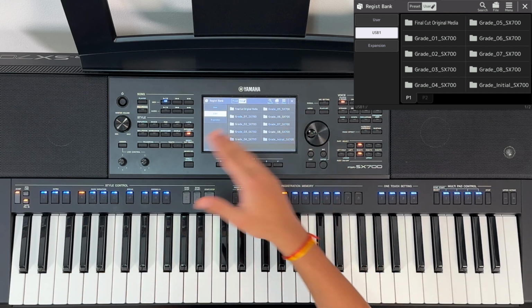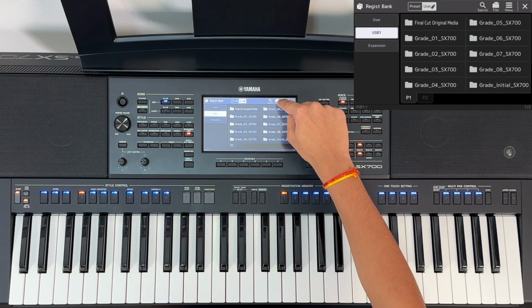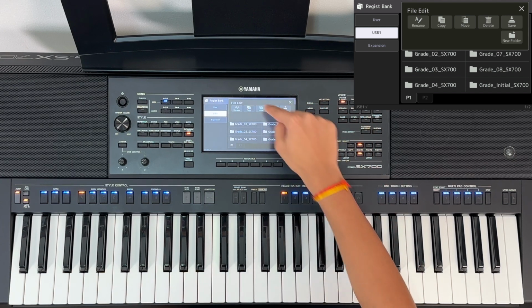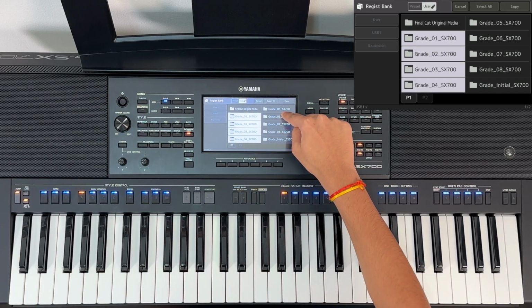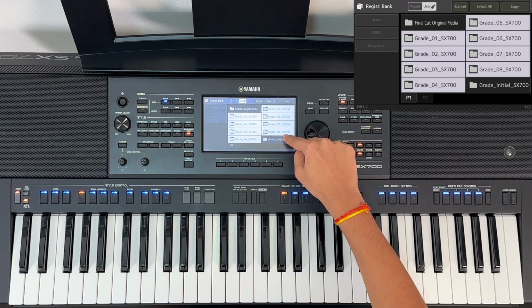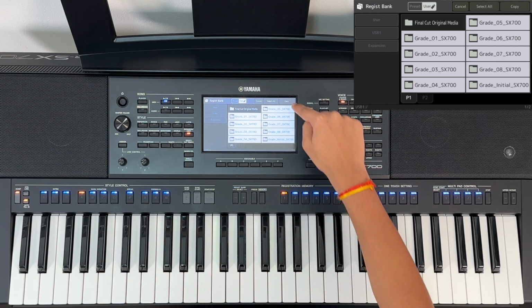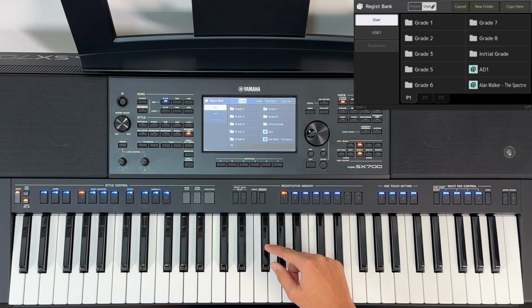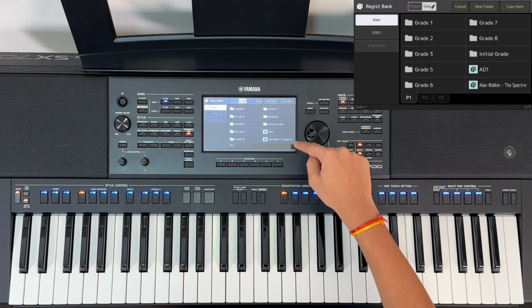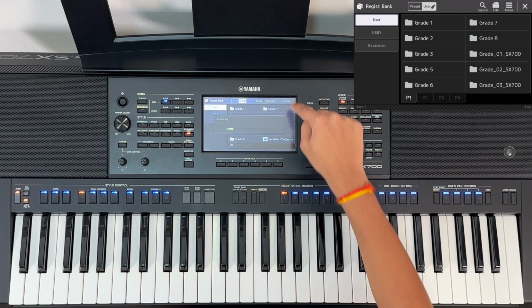To copy these banks into our keyboard's memory, I'm going to press File, Copy, and then select all of the banks that I want to transfer into my keyboard's memory. Now I'm going to press Copy, go into the user folder, which is the keyboard's memory, and now we'll press Copy here.